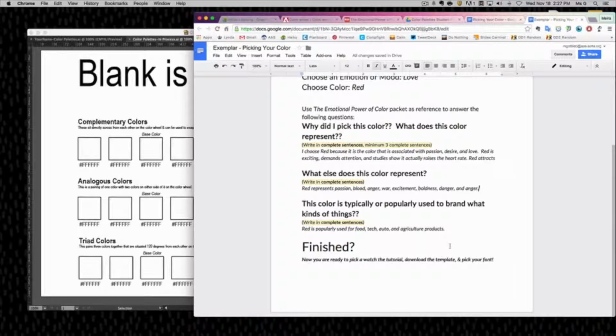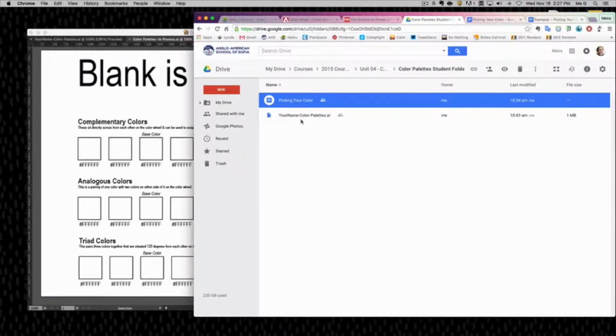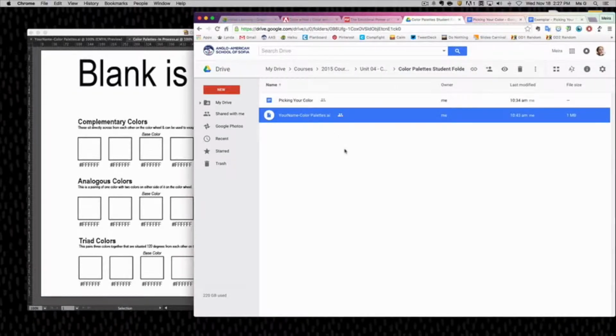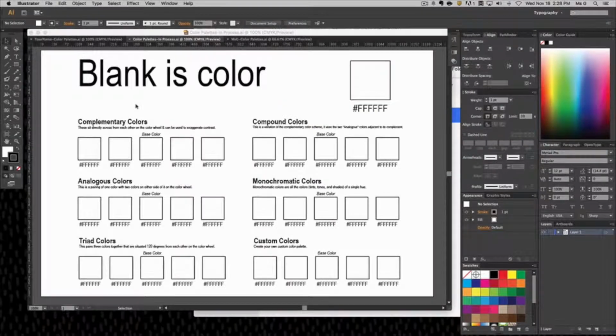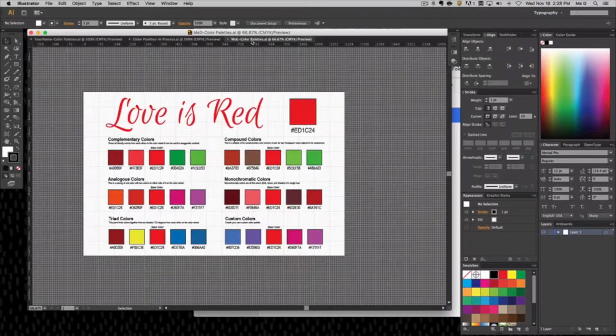I want to download the template and pick my font. Your template is right here. It's called Your Name Color Palettes, and it looks like this. All right, you'll see this is my project exemplar, and what you do is you write your emotion or your mood, and then you write the color. You make it that color, and you pick your font, and you put it right here.